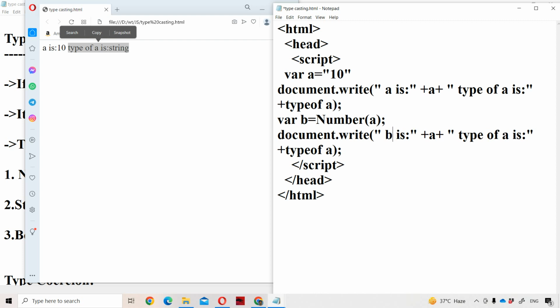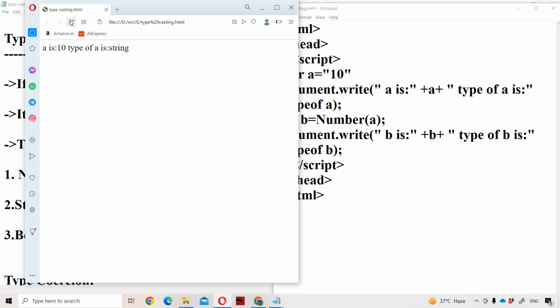So display the b value. What is the b value? 10. But what is the type of b? The type of b is number. The string is converted into a number. So this is the advantage of type casting or type conversion.